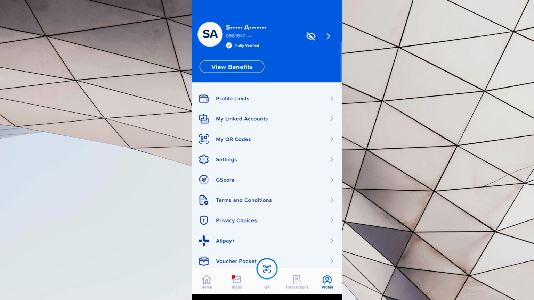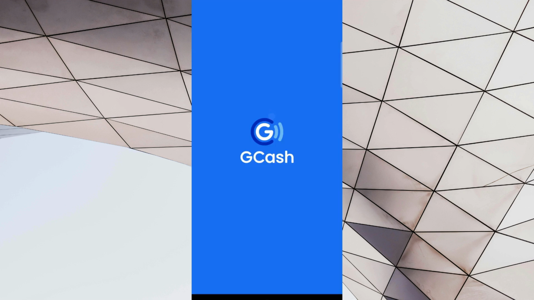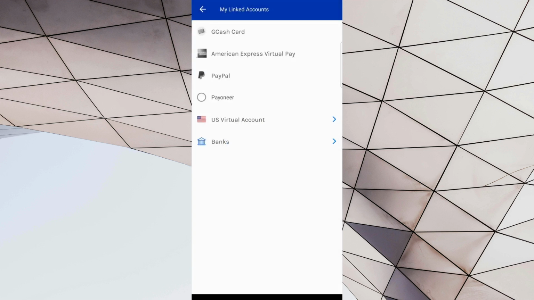Inside Profile, find and tap My Linked Accounts. This is the place where GCash connects services tied to your account, including your GCash card. If you already have an active GCash card, you should see the GCash card option listed here. Go ahead and select GCash card to proceed.